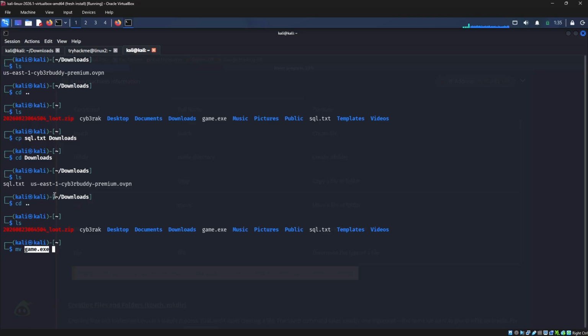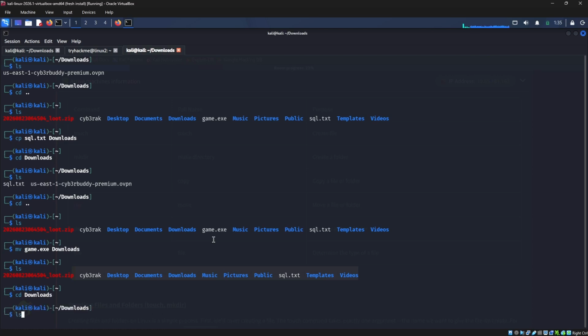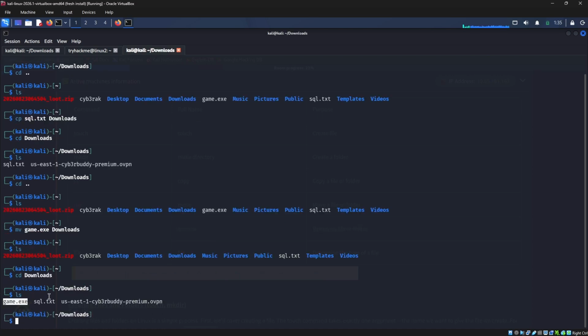So this is the game.txt. I'm just going to move it into the downloads directory. This is how you can move. Now the game.txt does not exist here, it was gone from the current directory. Now I'm moving to the downloads. You can see the game.txt is here, right? So like that, you can just use the mv for moving files.